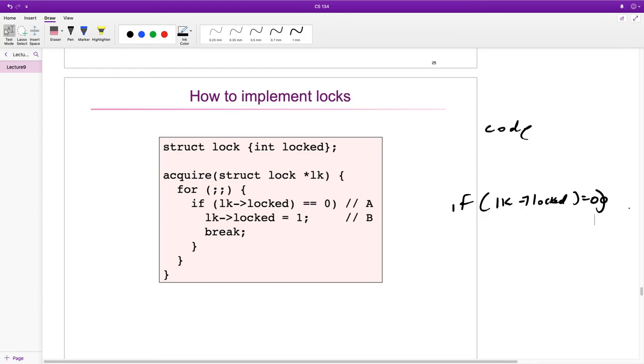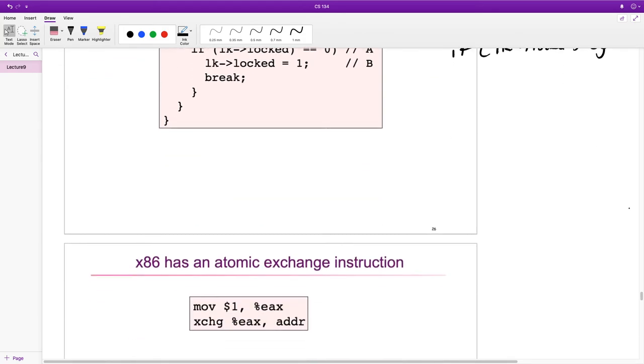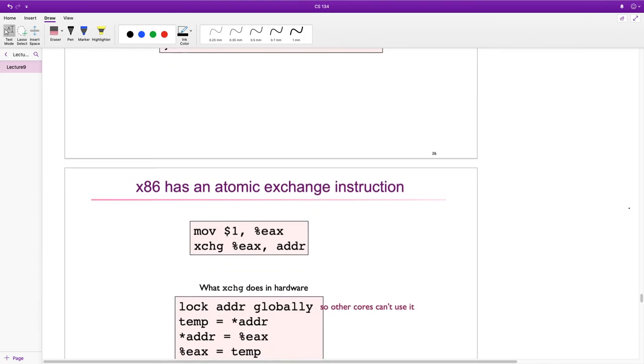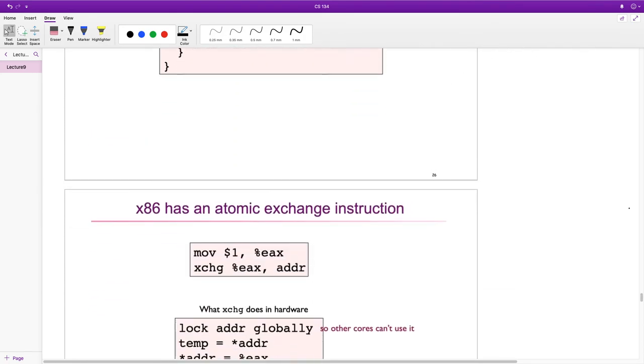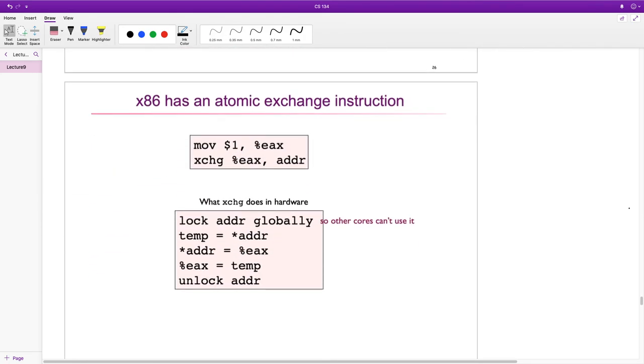Not good. And it is very hard, not impossible, but very hard to write a software-only locking mechanism. You really want help from the hardware. x86 has this very handy atomic exchange instruction. So you give it a register and an address, and it will swap the values.